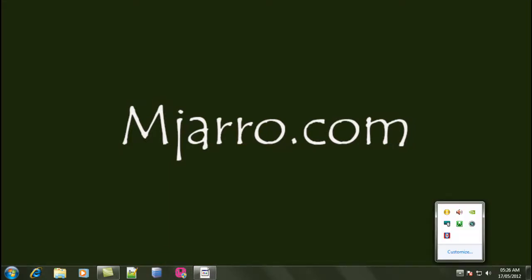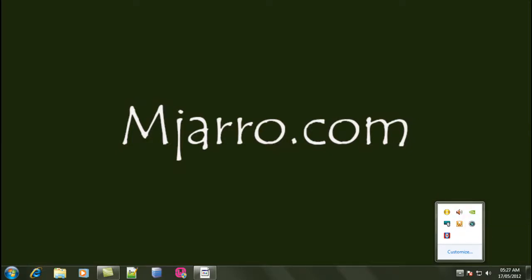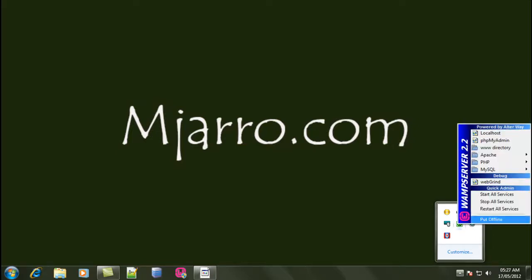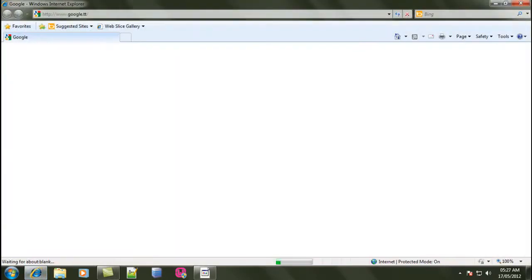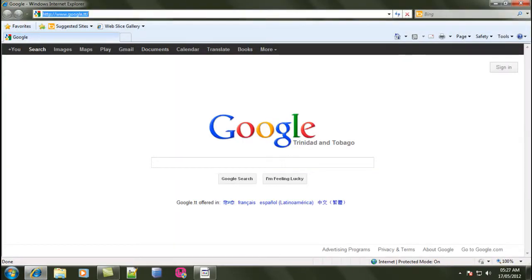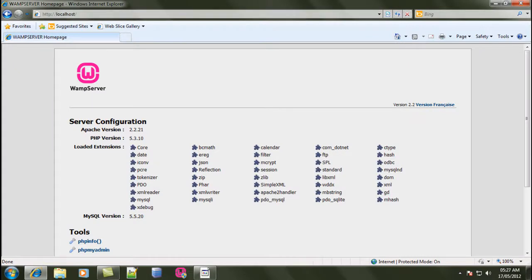At the bottom right hand corner of your desktop, you're going to see the WampServer icon. Left click on it and put the server online. When the server comes online, start all services. To ensure that the server is up and running, open a browser and type in localhost, and you'll see the Wamp interface being displayed within your browser. That indicates that the server is up and running.